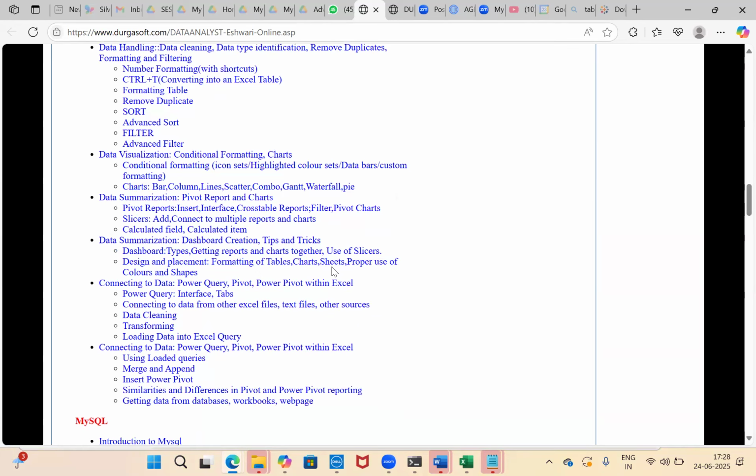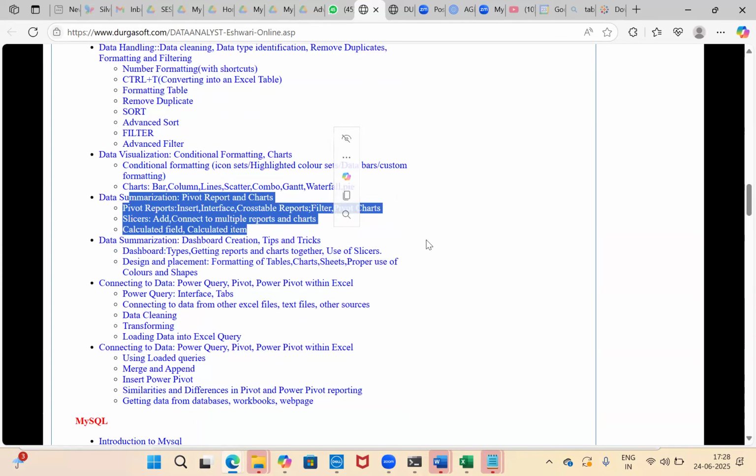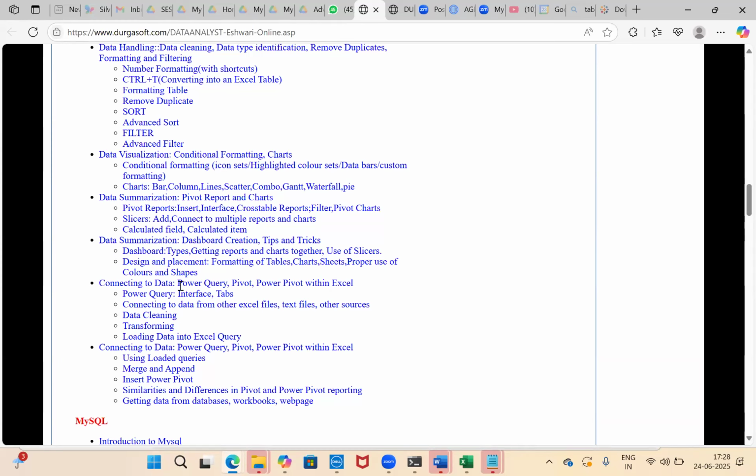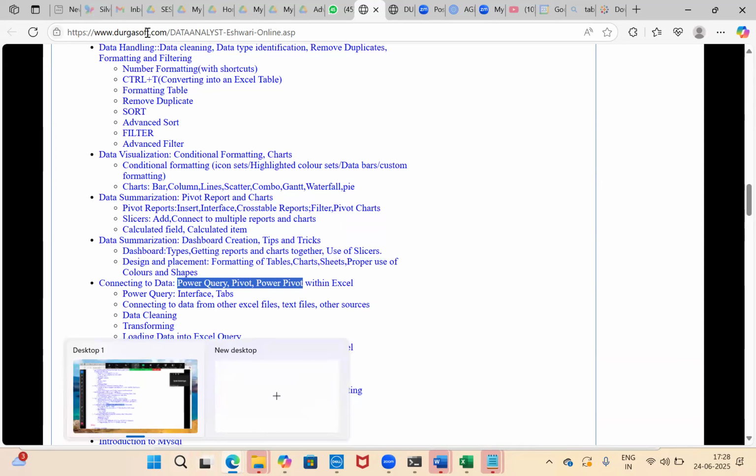Correct. And then pivots. Then again, you have a pivot in a different type. One is the normal pivot table and pivot chart within Excel, and another one is called Power Pivot. And you will also be learning Power Query, at least I will introduce Power Query. Using Power Query and Power Pivot, these three things, we can connect to the data, and I'm going to help you with all this.